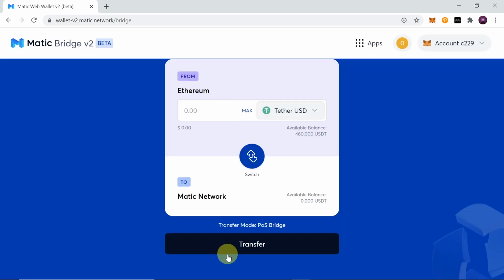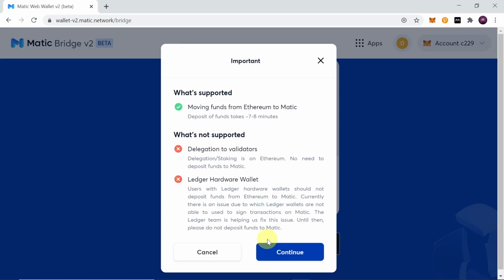Once you choose the token, you can type in over here how many tokens you want to send, so you can just click max if you want to transfer all of the tokens to Matic network. And one more time, make sure that we are on POS bridge. If everything is okay, click transfer. Once you do this, over here you have some important information, for example that moving funds from Ethereum to Matic will take around 7 to 8 minutes.